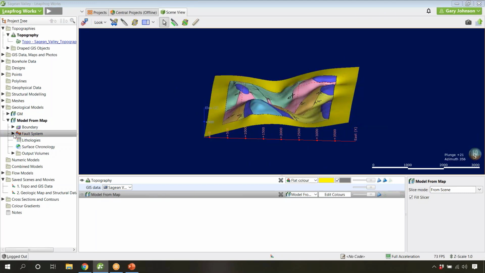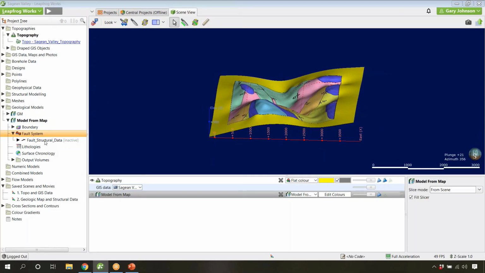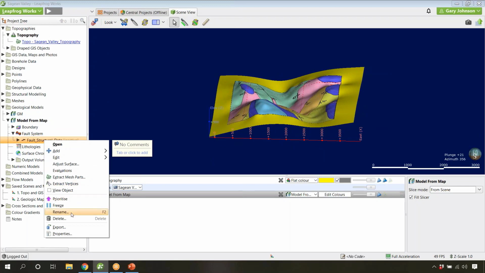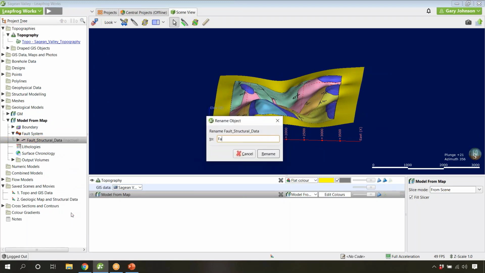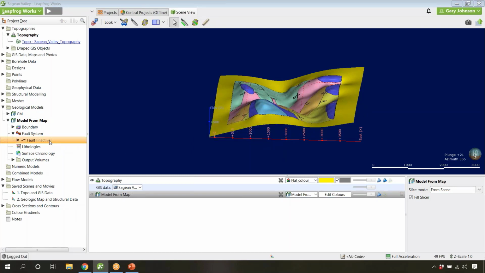So now, if I expand my fault system folder, we can see that we have this fault structural data fault included in here. We can actually rename this, and let's just call it fault. This is now listed as inactive, and that is because we have the option here to add and edit this fault before we activate it in the model. Another thing is that you can always build your geologic model first and then activate the fault afterwards.